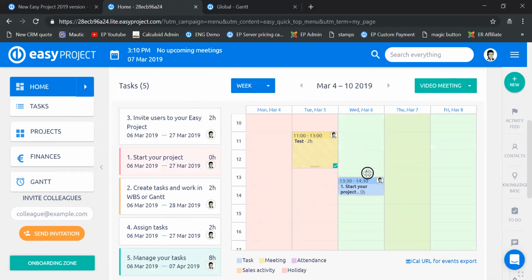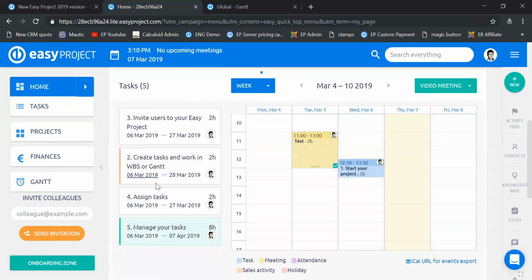As you can see, it won't allow me to plan it before the start date, and the same would apply that it can't be planned after the due date. You would have to adjust the start date or the due date that you can actually see over here on the task. Now, as you can see, it is straight placed for the full 1 hour. However, we can adjust that as well.